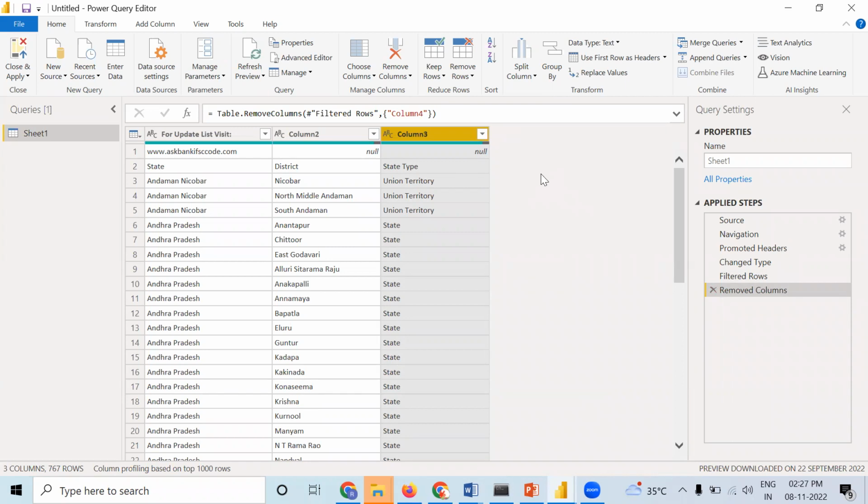What is the problem, guys? The first row should be removed, ma'am. It's not necessarily... First row should be removed, correct. So there is one option over here, that is remove rows.